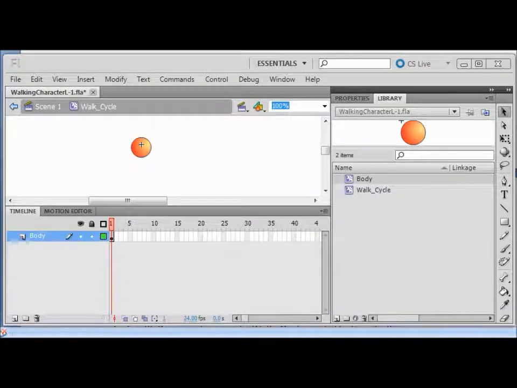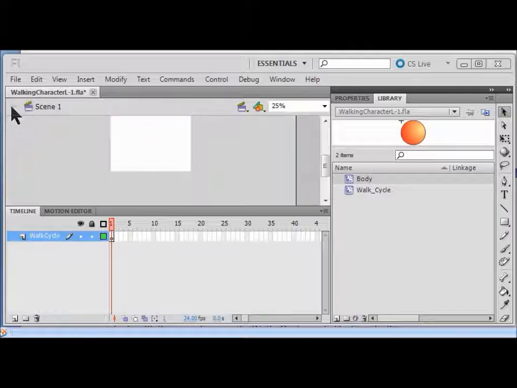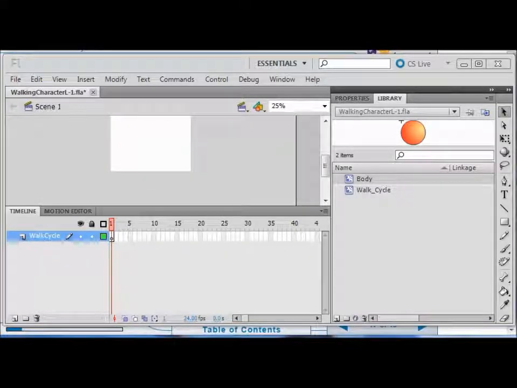Okay, when you create an empty symbol, it's added to the movie's internal library but not to the stage. So far we've been working inside the walk cycle movie symbol. So if I go outside, my symbol disappears. Now that we've added a body symbol inside the walk cycle symbol, we're going to add the walk cycle symbol to the stage in the main timeline so it'll show in the main animation.